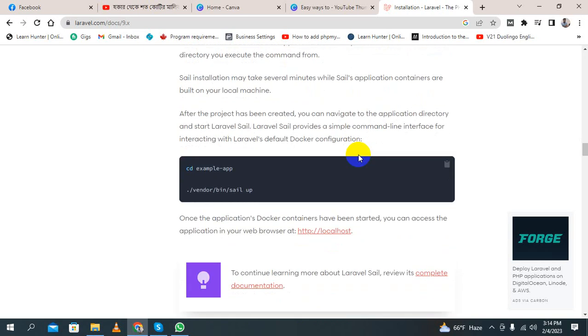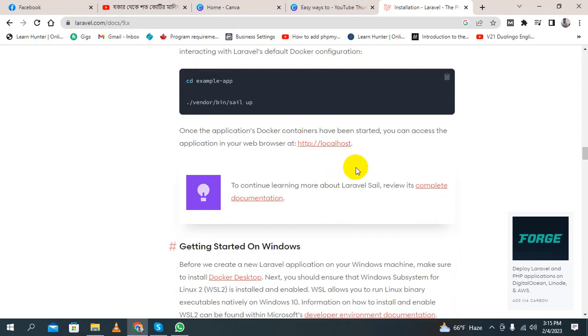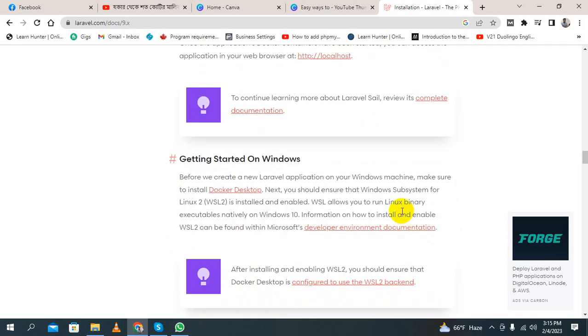After the project has been created, you can navigate to the application directory and start Laravel Sail. Laravel Sail provides a simple command line interface for interacting with Laravel's default Docker configuration. Run ./vendor/bin/sail up. Once the application Docker containers have been started, you can access the application in your web browser at http://localhost. To continue learning more about Laravel Sail, review its complete documentation.